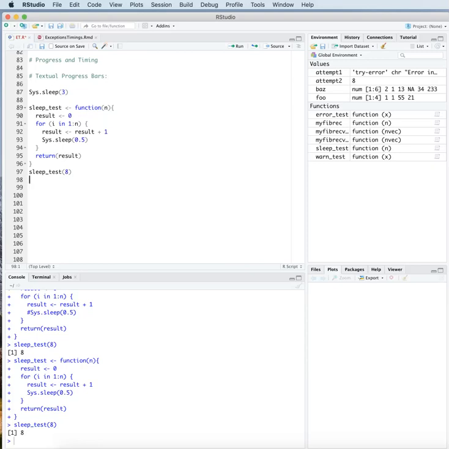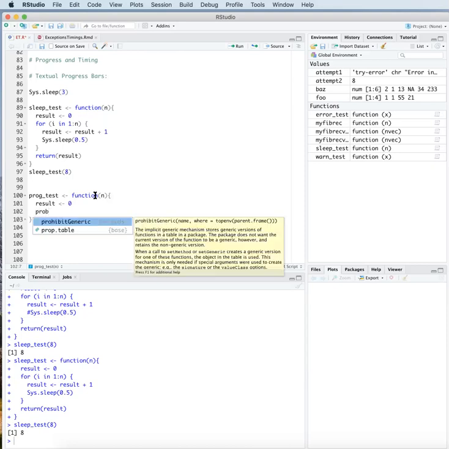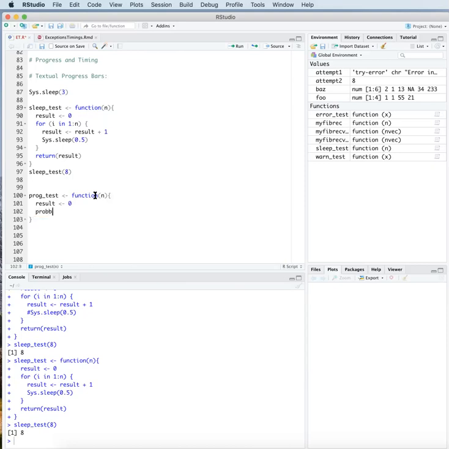Let's generate a function, and we will modify the sleep test to include those 3 commands in there. I want to generate a progress test function in here. Here is my function for n. And it again starts with results of 0. Okay. And I want to add a prog bar. Here is my bar.